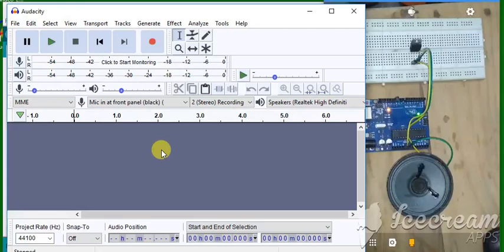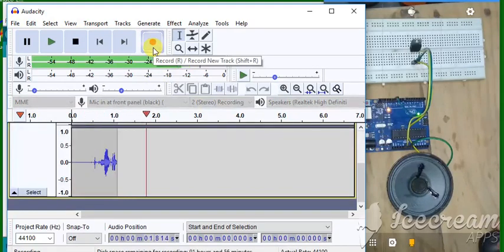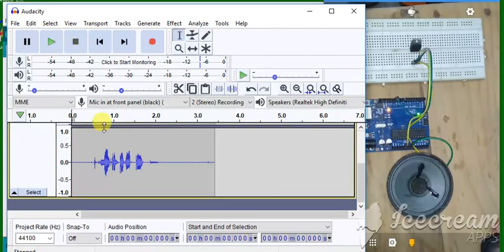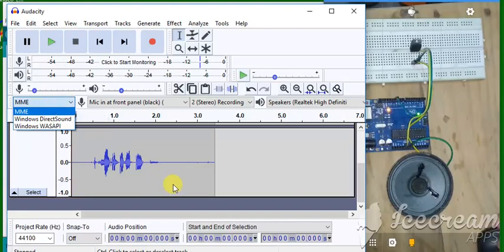This is the Audacity software. We are going to record some audio in this, and we will change some settings. Like, welcome to VEDTUBE. So I've recorded this sound, and now I will make some changes in that.